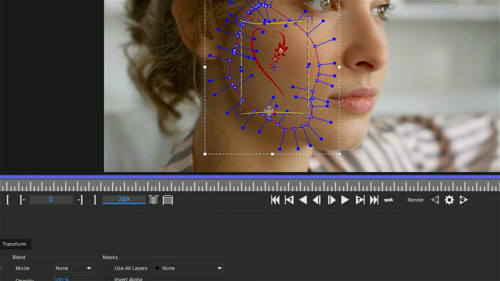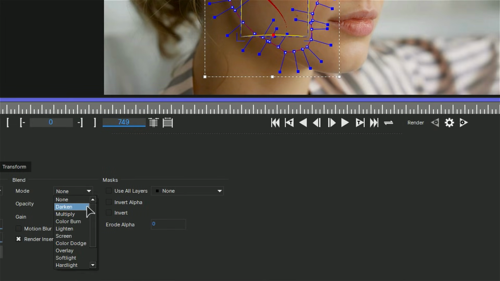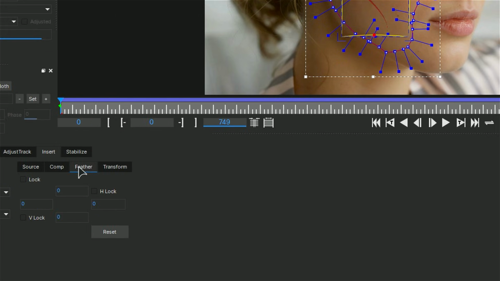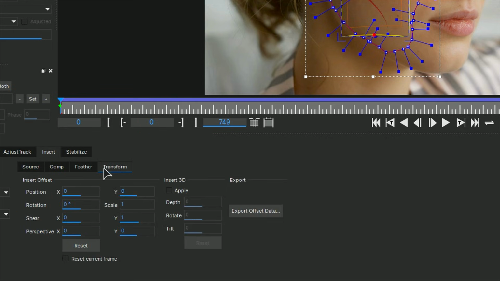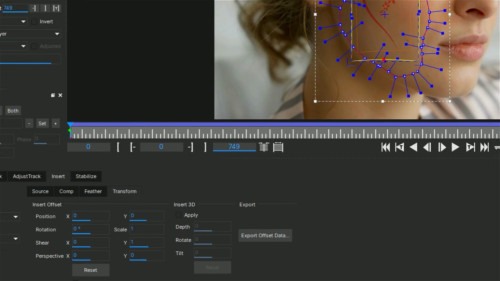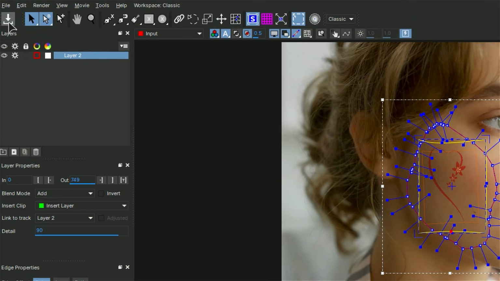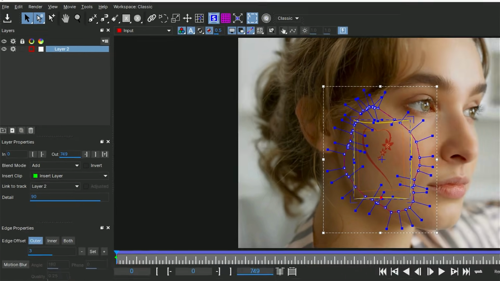Once you're satisfied with the shape, change the blend mode and adjust the opacity to ensure it blends well. Next, click on the Feathers tab and set the feather value to 0.1 for all options. Finally, in the Transform section, you can adjust the scale, position, rotation, shear, and perspective. Once you're done, click on Save icon to save the data and close the Mocha UI.